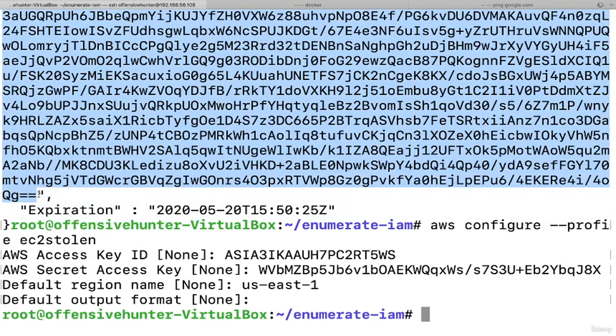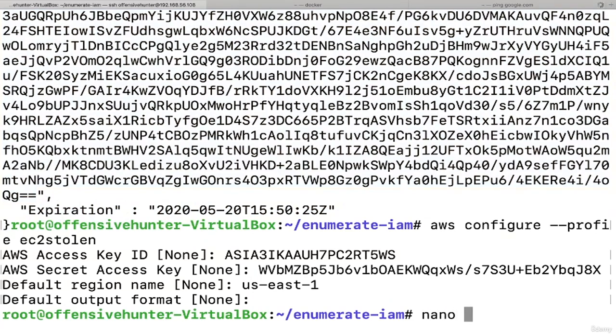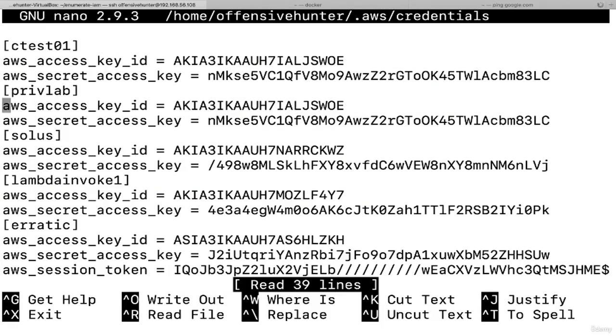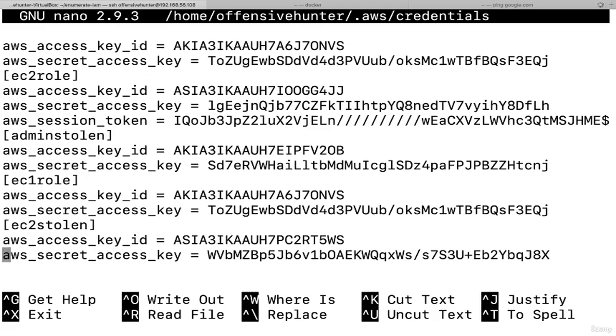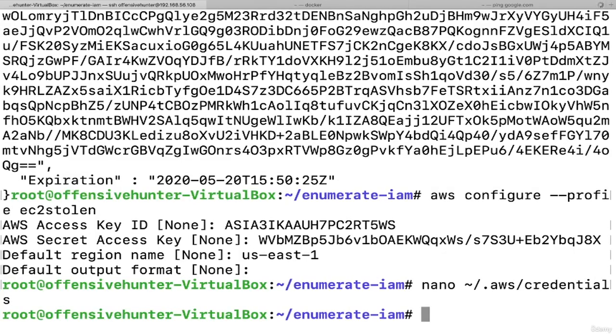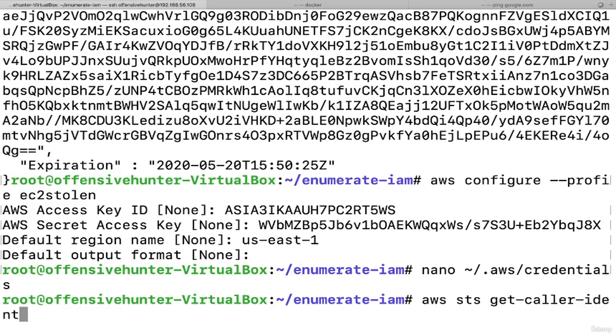For that manually, you have to edit, nano .aws, and then the credentials file. In the credentials you have to add that. So under EC2 stolen, aws_session_token equal to the value. Now let's verify this profile. So aws sts get-caller-identity --profile EC2 stolen. Let's just do this.